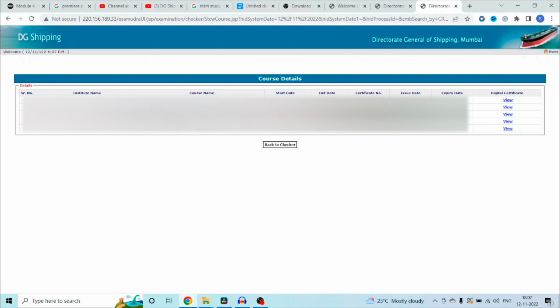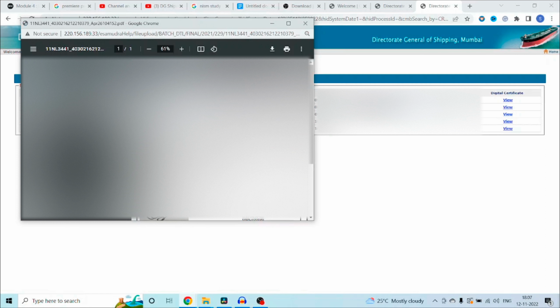So I will go to the column where it says digital certificate view. I will press on view, and when I press view, the certificate will be visible to me on the screen. But that doesn't download it. So what you have to do is go to the top right corner and press on the download button. Once you download it, you can Xerox this and it will be as good as the original because this is the digitally signed copy.